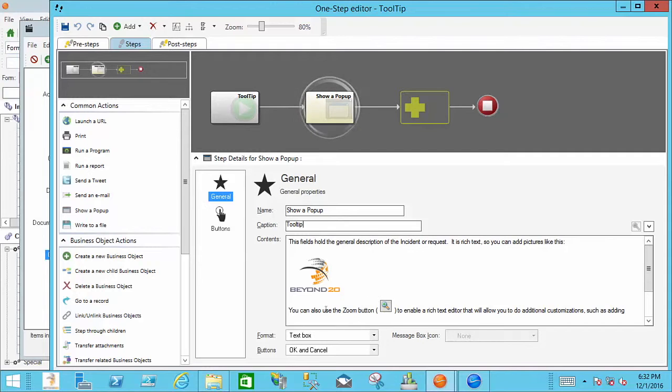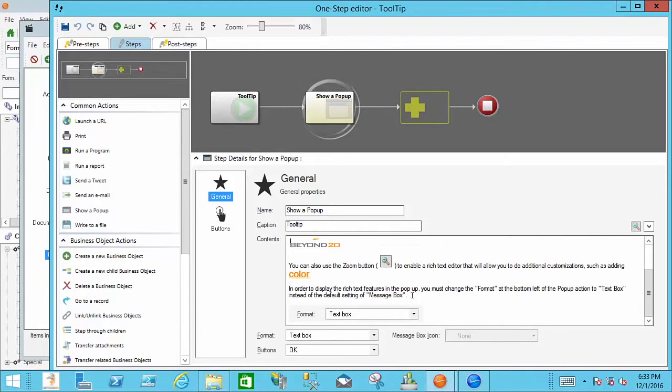Then within here, this is where I'm talking about. When you first drag a pop-up item over to your one step, it is defaulted to be a message box. You need to change that to text box if you're going to do anything other than put just basic text in there. Now that it's set to text box, all of our rich text capabilities are there. So this image I simply dragged off of the desktop and added it there. This image, the same thing, as well as this one.